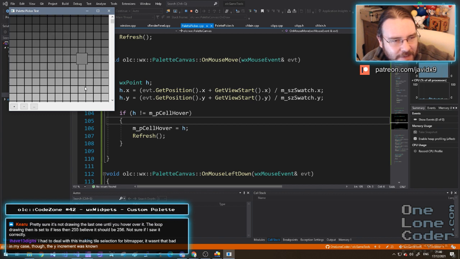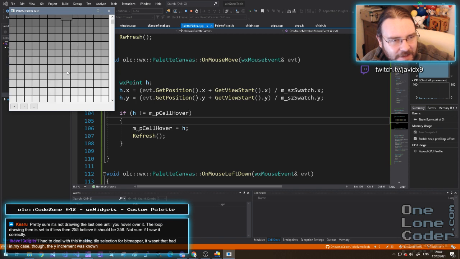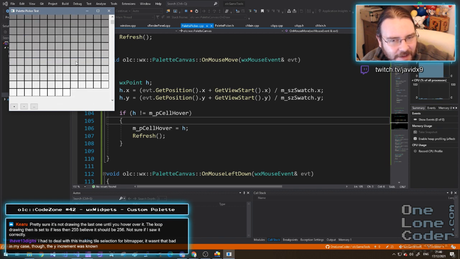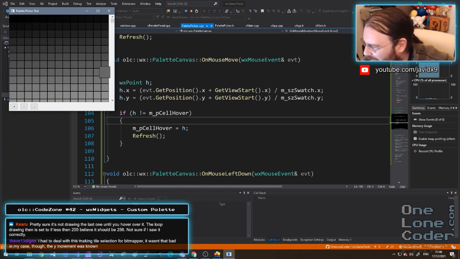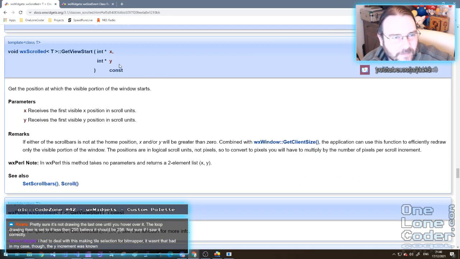I get the event position of the mouse. getViewStart is just not returning a sensible value. Let's just have a quick look at the documentation for getViewStart. Oh. Really? How did it even compile? Oh no, there we are. Simple overload of that. See that function for more info.